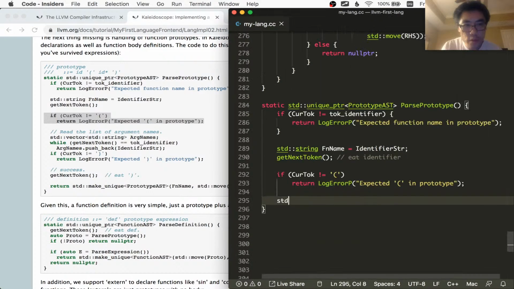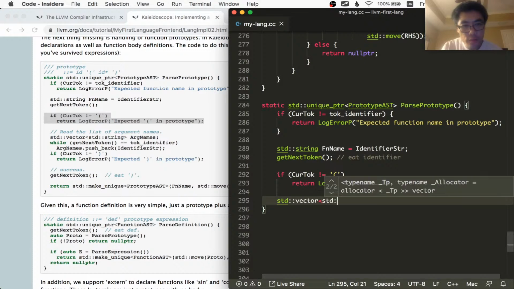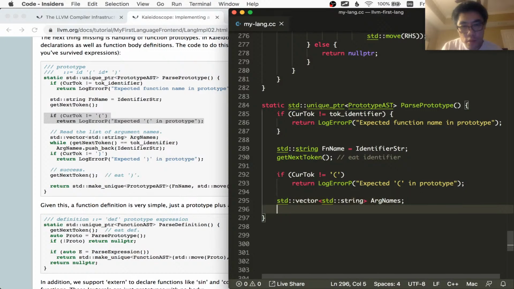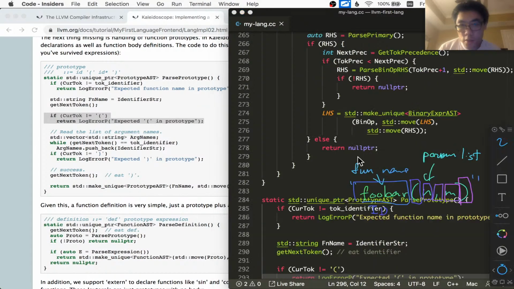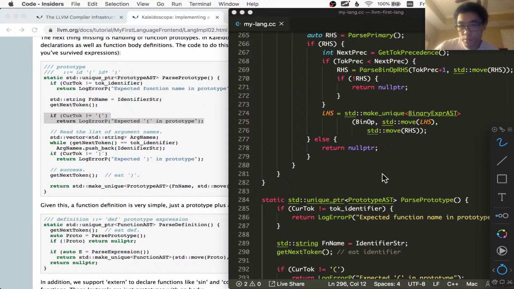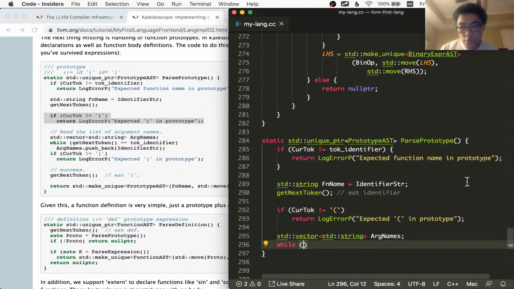First we're going to instantiate a vector of strings, which are going to be the argument names, and then we're going to do a while loop. It's saying while, let me see. So this is not comma delimited, actually. Interesting, it's not comma delimited. That means my picture should look like bar, open paren, and no comma, m. It should look like that. That's fine, so I'll just follow what it does.